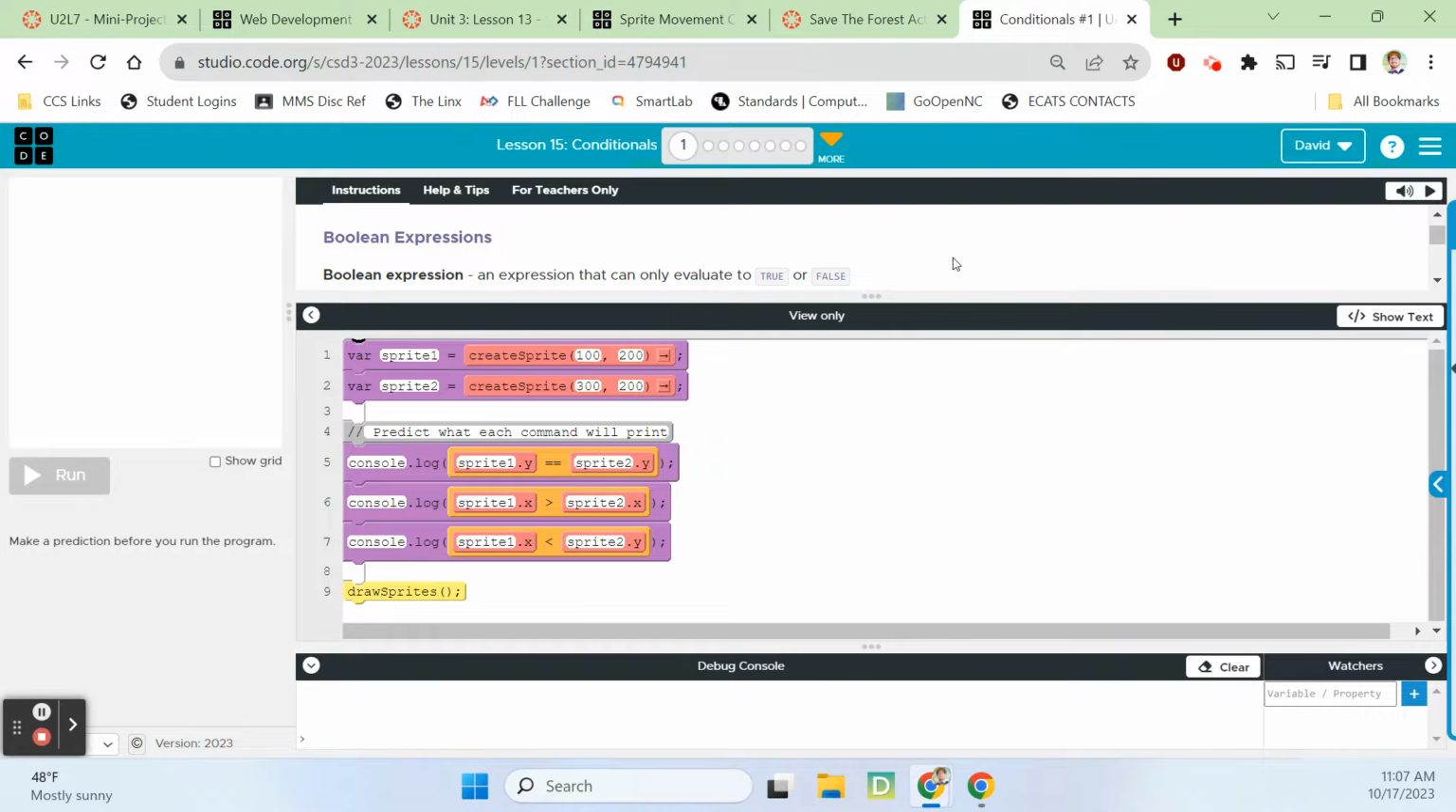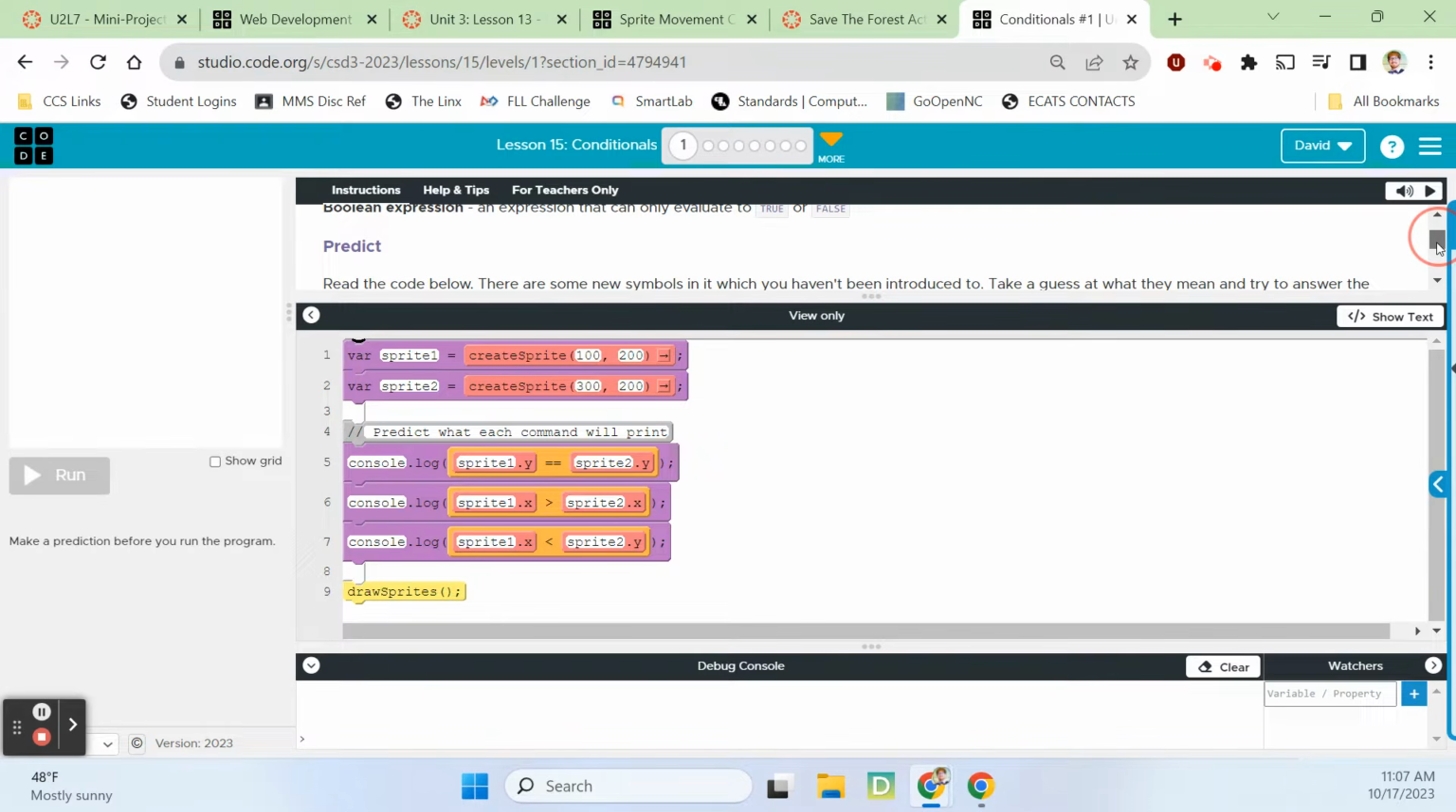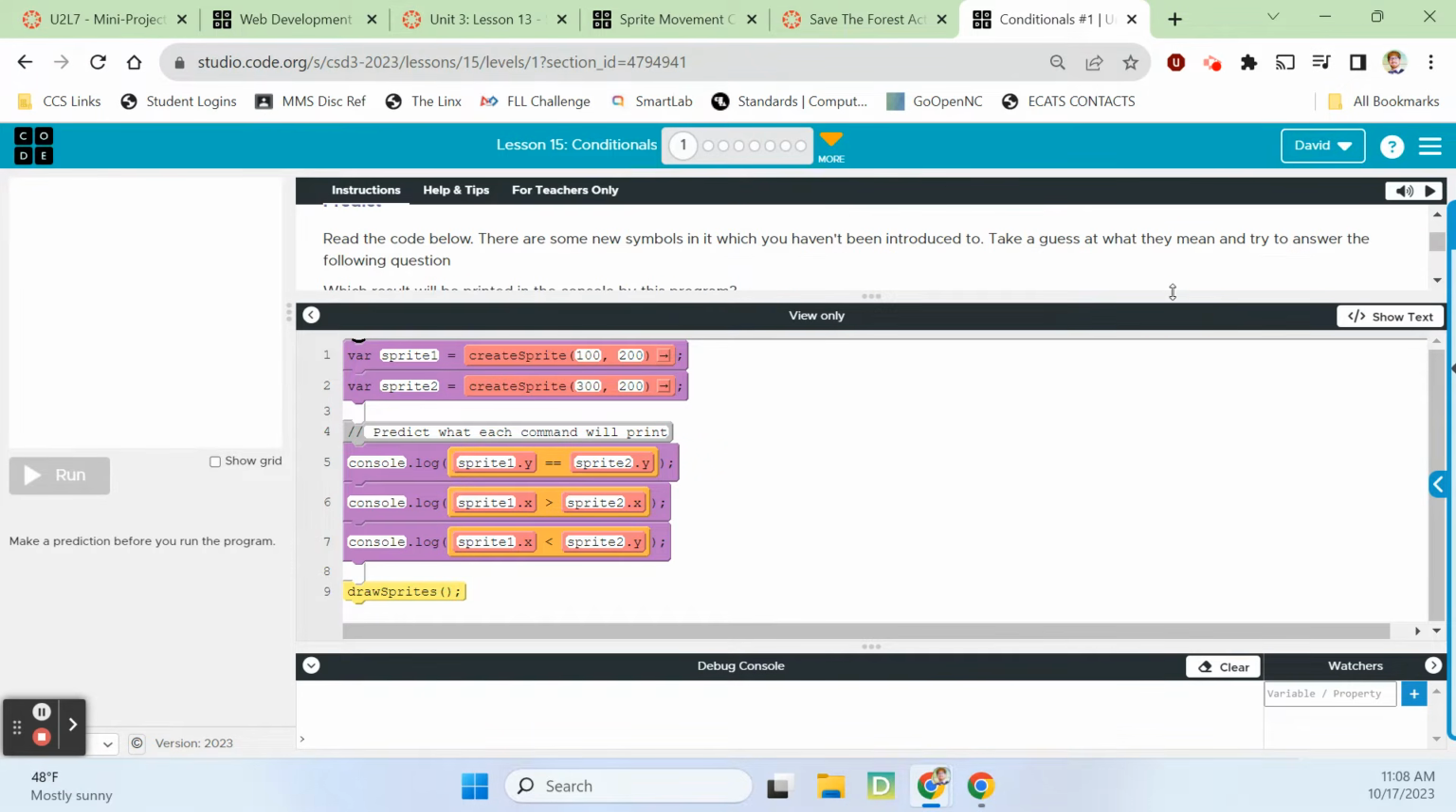All right, Boolean expressions. Boolean expressions are expressions that can only evaluate to true or false. So if you're asking a question, for code, a Boolean expression is one like, Mr. Decker has red hair, true or false. And that would be true. Whoa, I tried to highlight true, and then I messed everything up. So there you go. That's a good start to it.